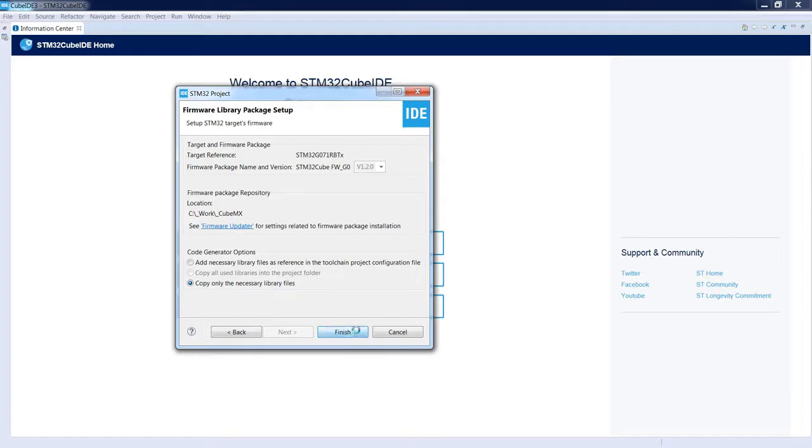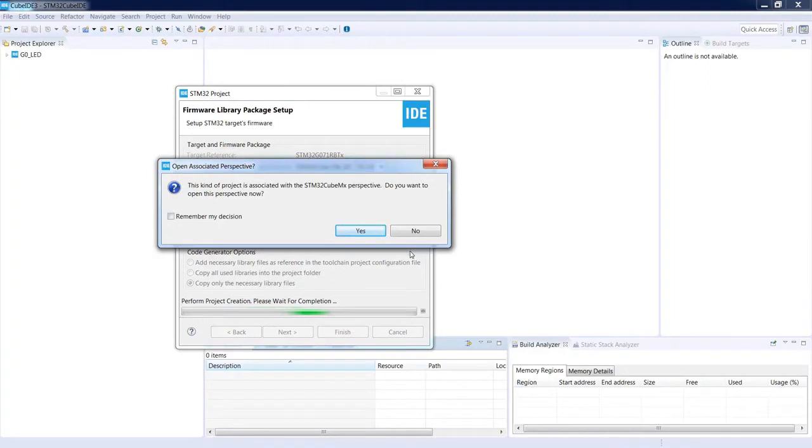Okay, let's press Finish. As a result, we can see an information window about the perspective change. Within Eclipse environment, you can have a set of so-called perspectives. This is the configuration of the windows set, which is present on the screen. Within STM32CubeIDE, we've got at least 3 main perspectives. The first one is so-called C/C++, which is used to edit the code and perform the compilation of the code. The second one is the STM32CubeMX or device configuration perspective. And the third one is a debug perspective, which is used to debug the application. So I would just click Remember my decision and Yes.